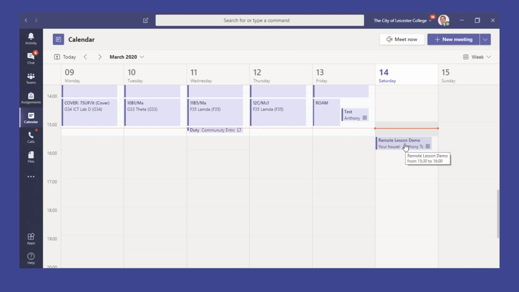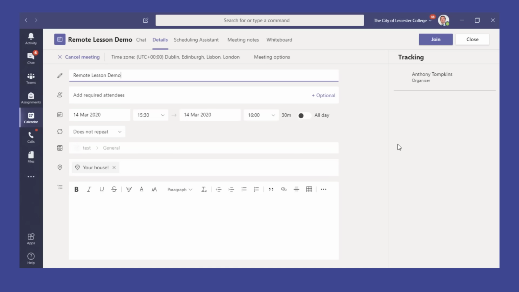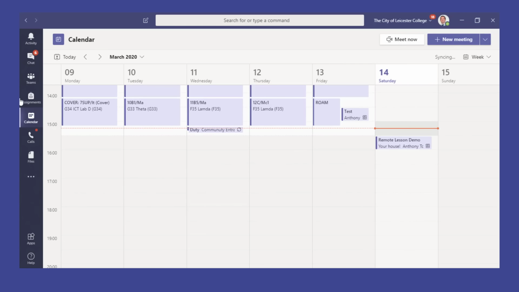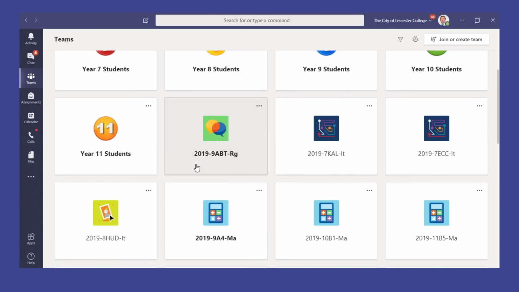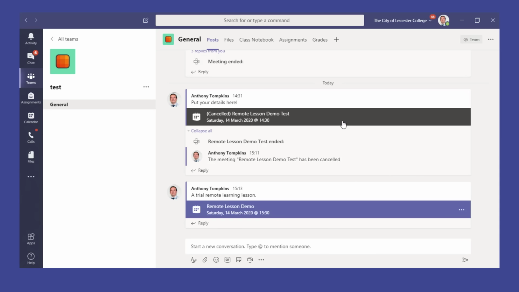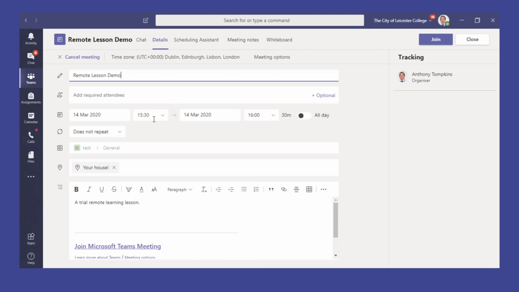lesson here. And if I click on it, I could join it there and start and kick the lesson off. Or if I go to my Teams, I'll just go down to my test group. You can see it's created this event down here in the post section of my group. And again, if I click on it, it will take me back to the details of the lesson, and I can click to join. So let's join. I'll show you what it looks like.